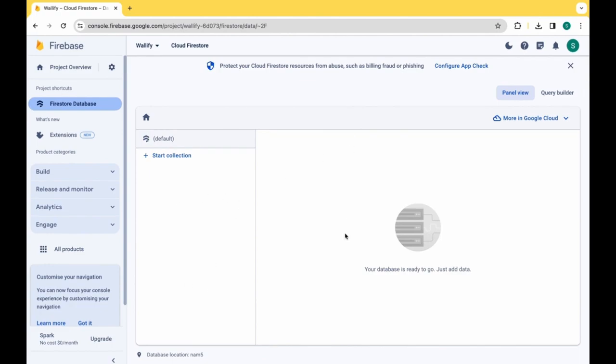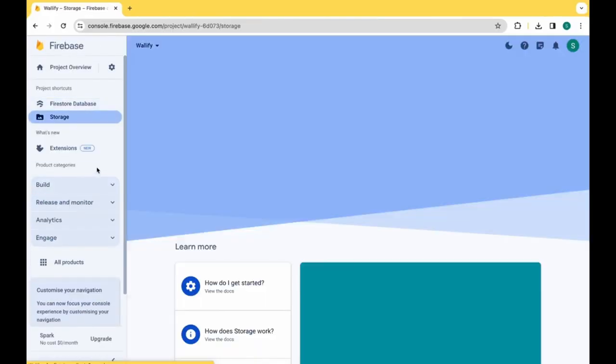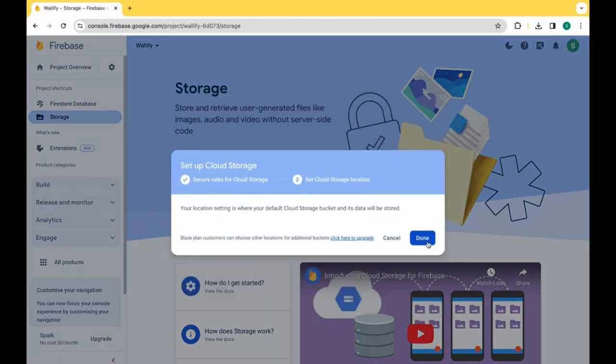Now we'll move to Firestore again and here you can see a start collection option, and it will create a collection and a specific document ID and add one document after another to that respective collection. Now let's move to the storage. Click on the get started button. Now click on next.